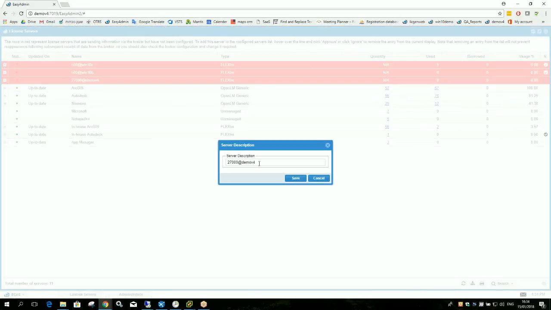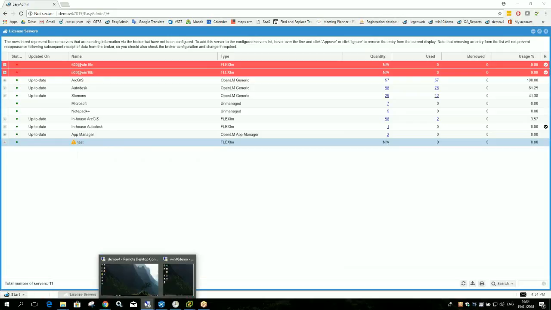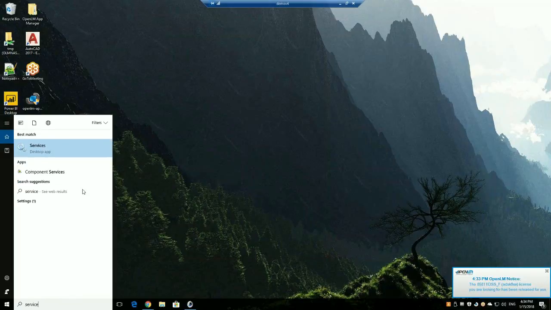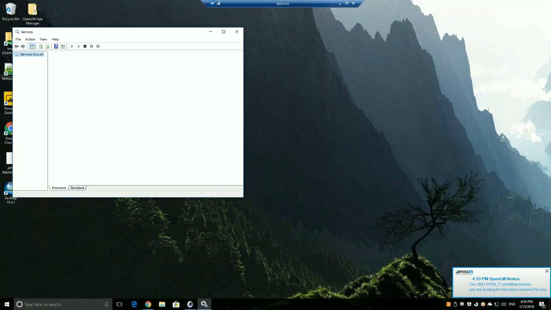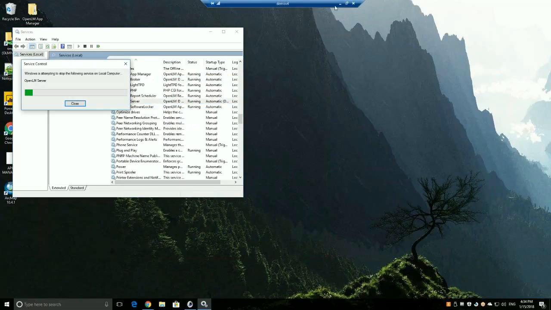For example, let's click approve here on this one. You see it asks me for the name. Let's call it test. We'll save it. And you see that it saved the test. It says here that it's not configured because we only need to restart the OpenLM server service. So if I go to services and just restart the OpenLM server service, this one, and that's it. The server itself will be configured.